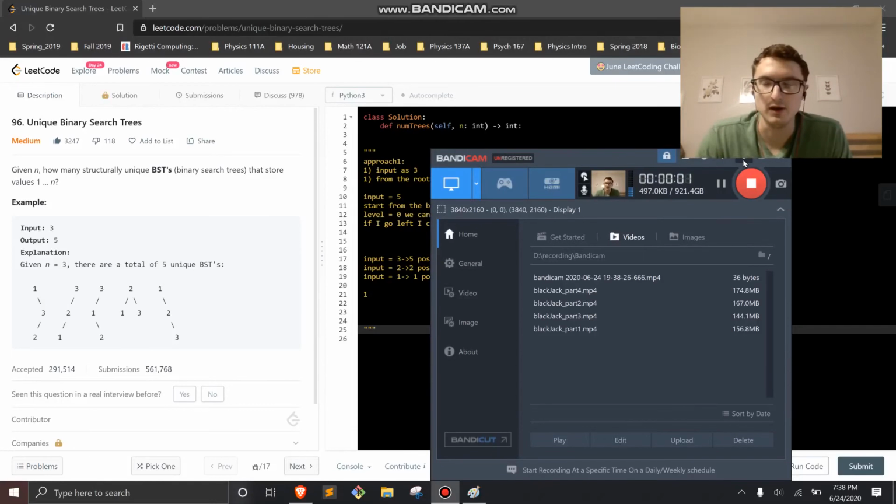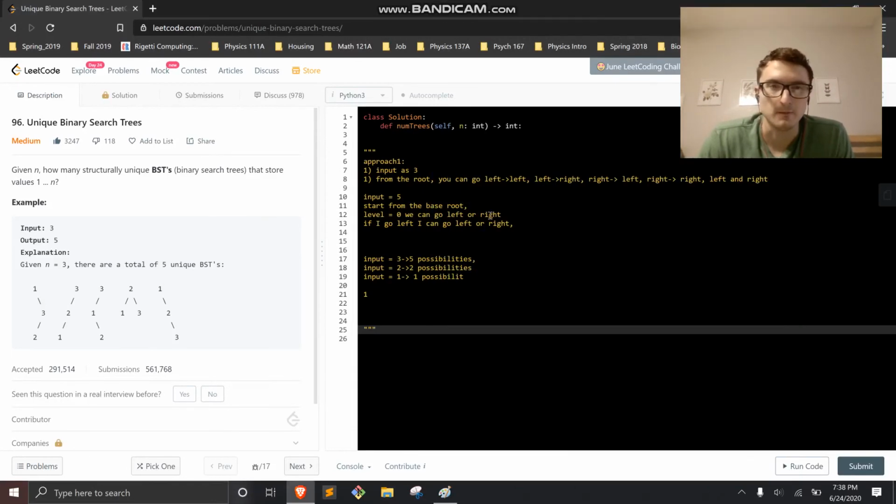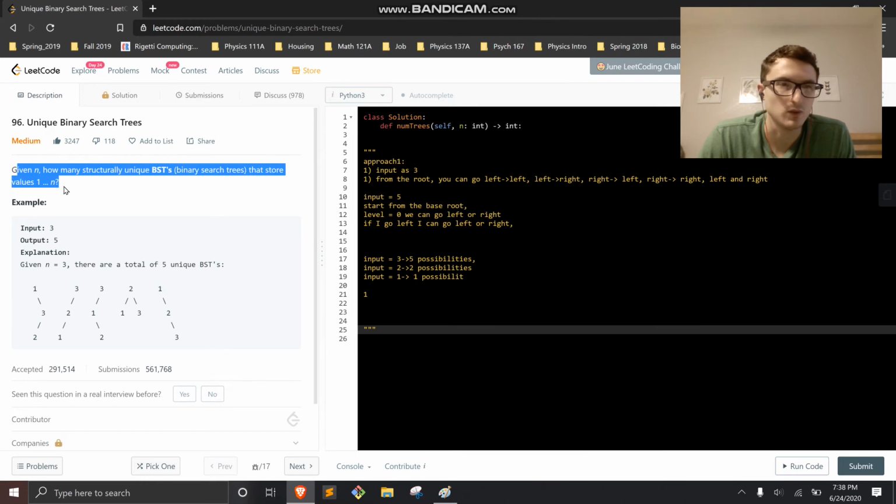Alright, what's going on? So I'm gonna go over the daily problem for today. Unique binary search trees. Given n, how many structurally unique BSTs, binary search trees, store values of 1 to n? So they give an example here. They have input 3 and the output 5.